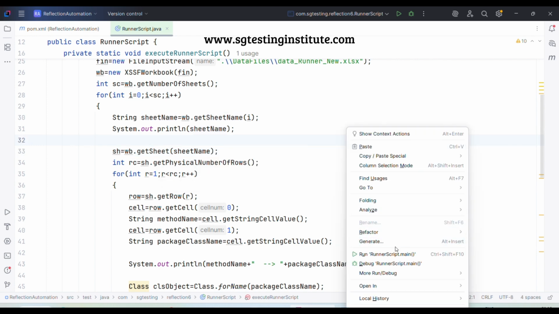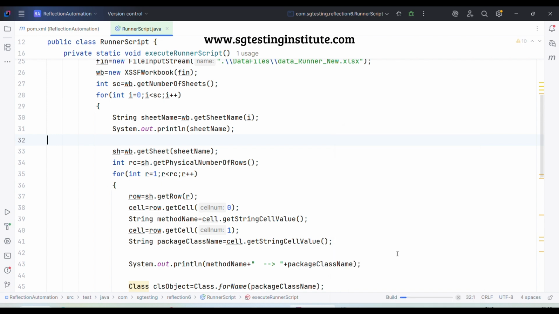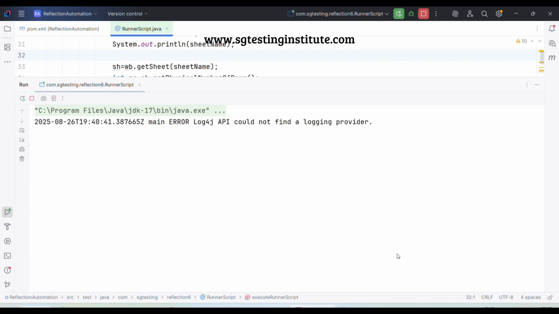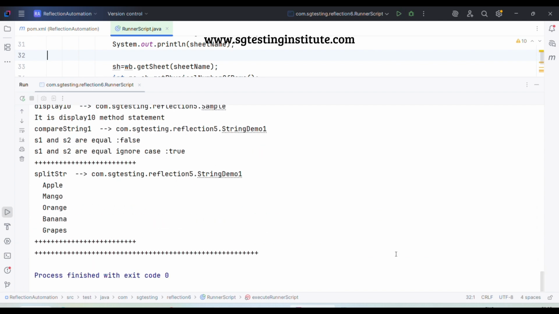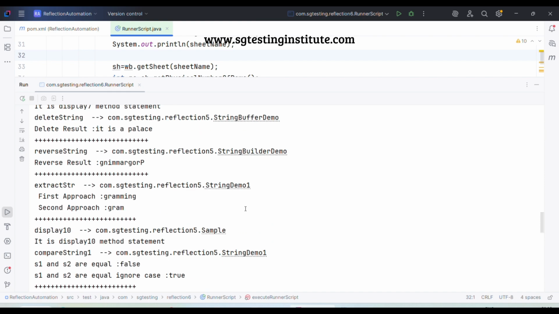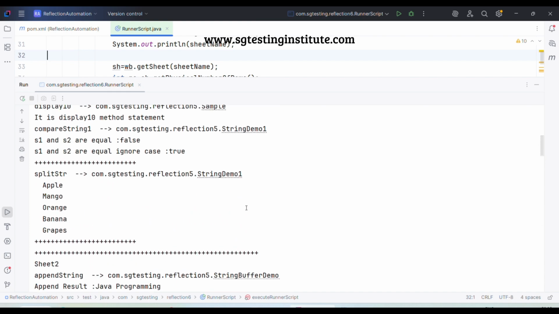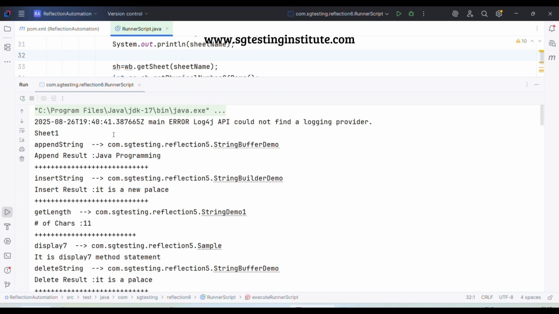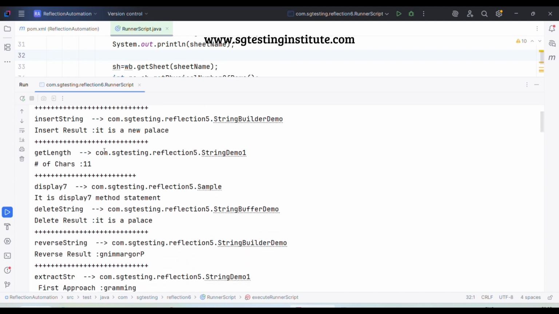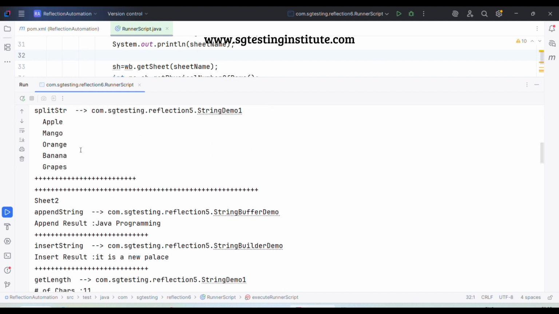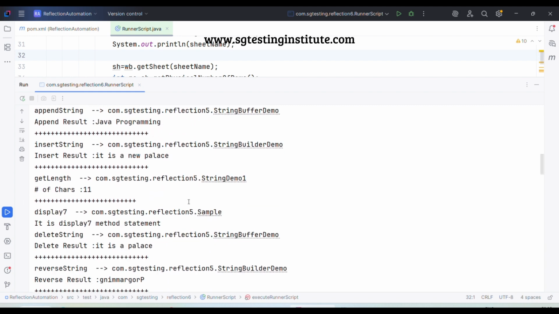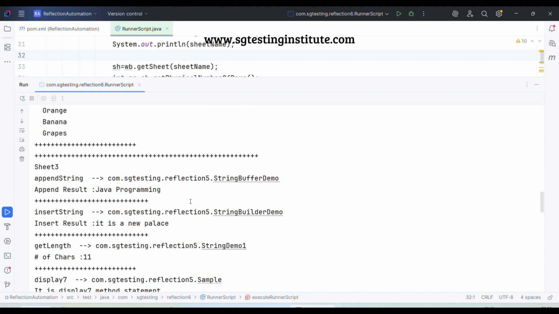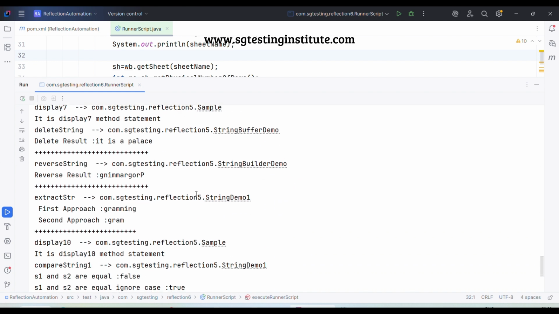Now if I run, it has to execute all the sheet details. So here we go. The first one, let's analyze: this is from sheet 1. It has executed all the methods. Now this is sheet 2. Yes, it executed all the method details from the Excel sheet. Again sheet 3, it executed all the details. Again sheet 4, it executed all the details.